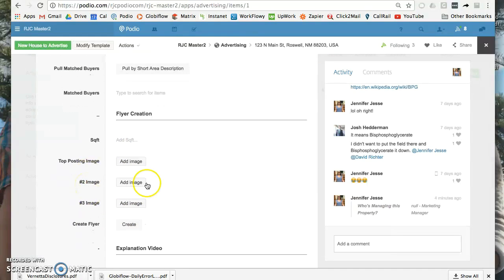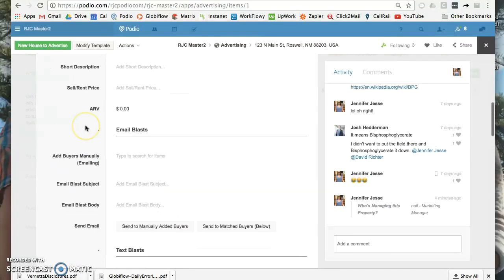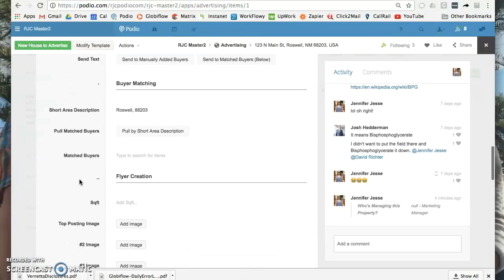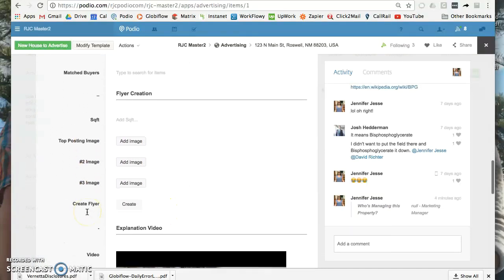What it does do is tag the contact information of whoever is listed here as managing the property. So if you have the name, phone number, and email of your marketing manager here, that's the contact information it puts on the flyer, just so you know, FYI.